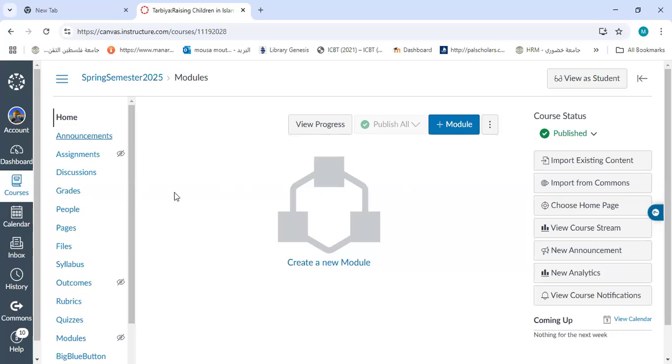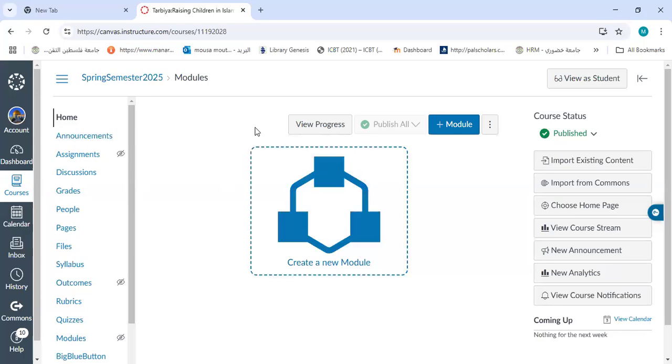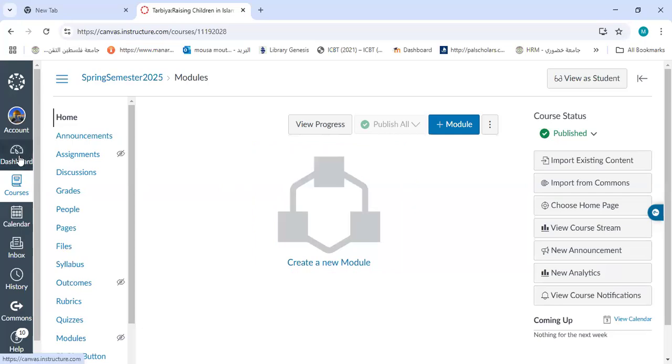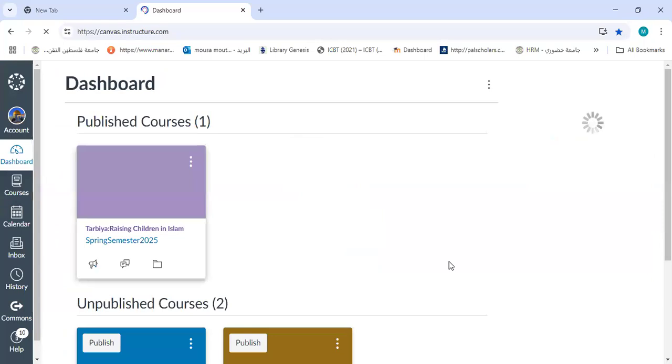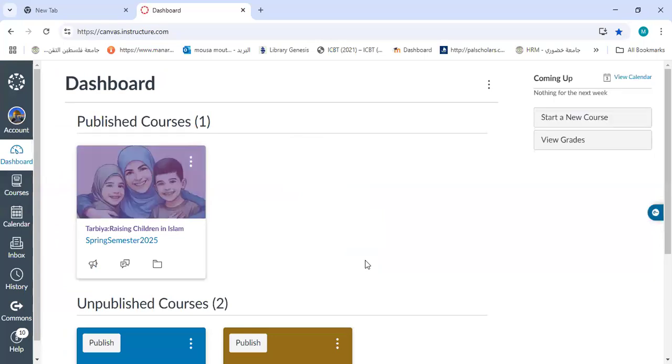This is the course modules. These are the course modules that you're going to notice for your course. Again, I'm going to go back. If you want to go to the dashboard, this is the dashboard. This is where you're going to find the name of your course. And I'm sure that each one of you guys is only going to have one course only, okay? Or some of you guys might have two.